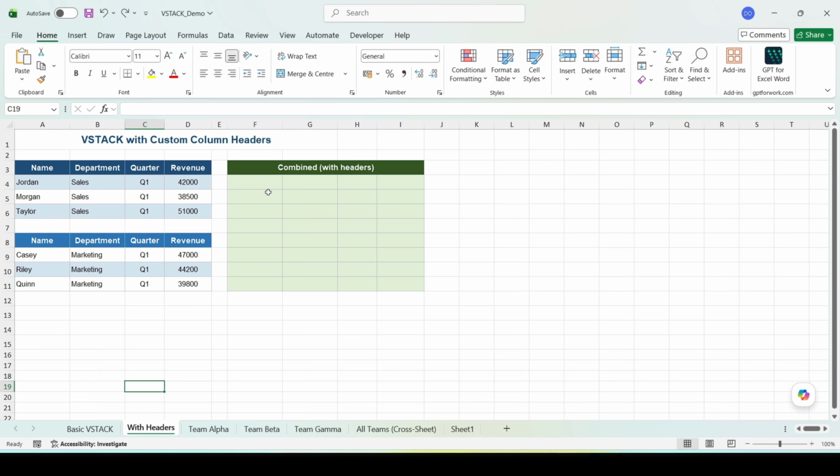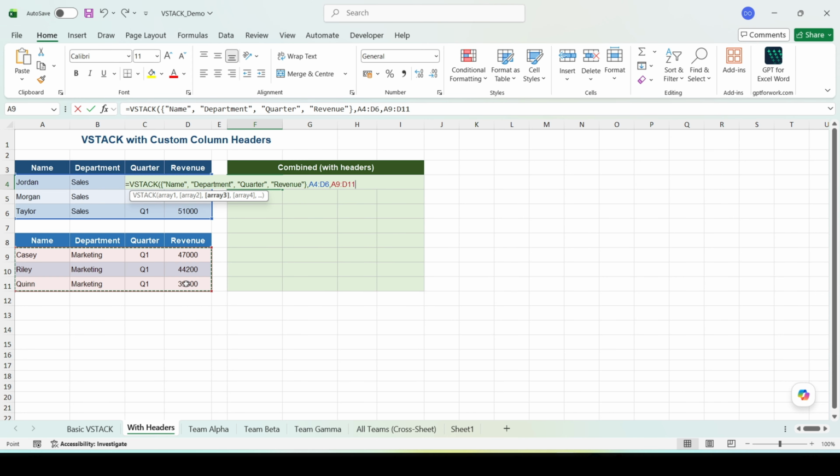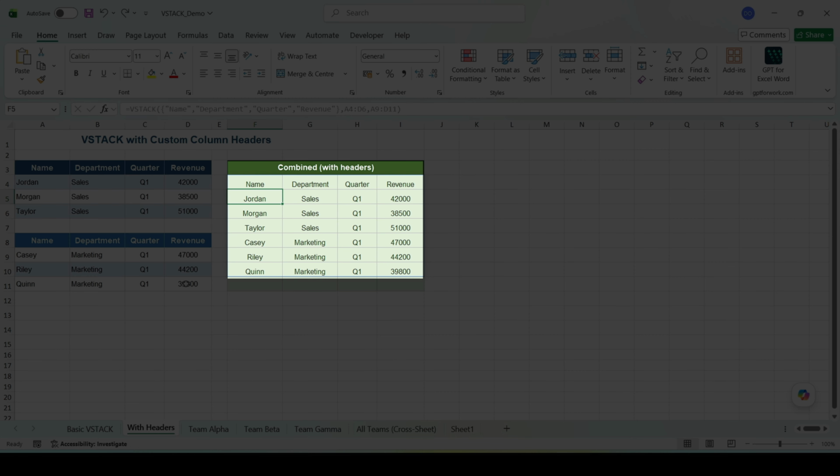So click into F4 and now we write the formula equals VStack. Now I would add curly braces. That creates an inline array. That's going to be our header row. And each header would be in quotes. So quotation name, quotation department, quotation quarter, quotation revenue. Now let's close the braces. Now the same array, A4, D6, and A9, D11. Hit enter and boom. One clean table, headers on top, both departments stacked below.